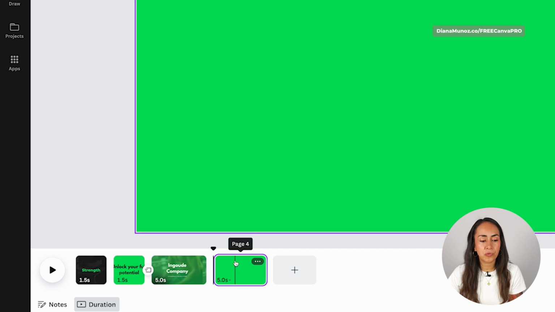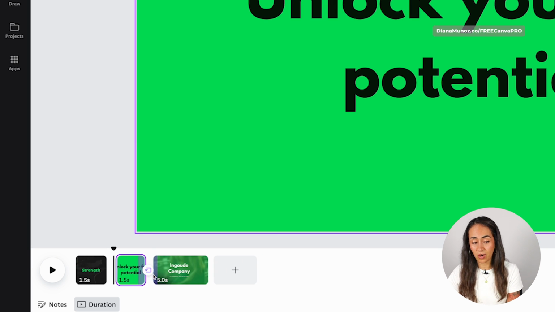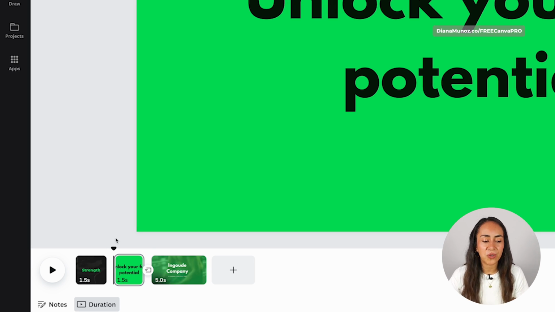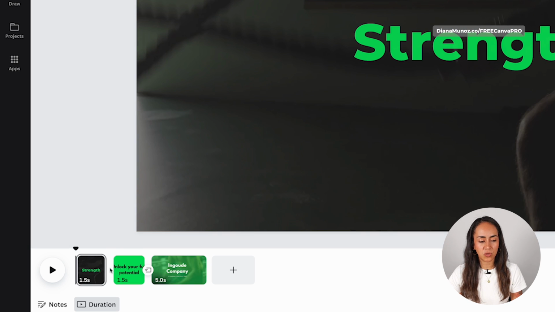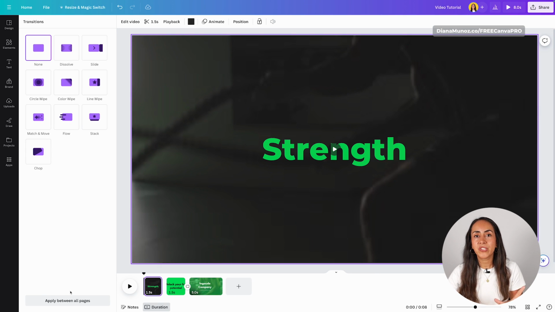This is an easier way that I use a lot. And then if I want to reposition this page in between these 2, I simply drag it here. That's the option that I use more often. But then what I wanted to show you is that when you hover in between these 2 pages, there is another icon that says add transition. It is this one right here.